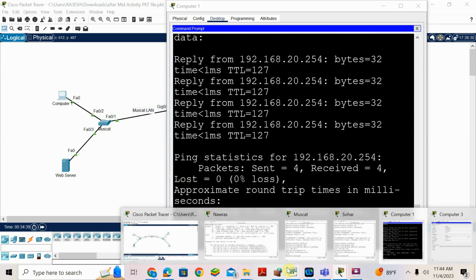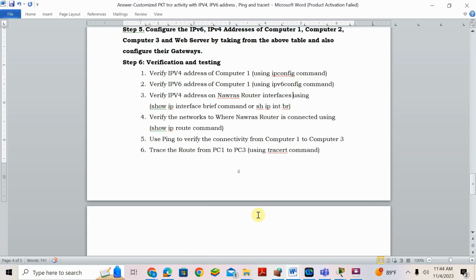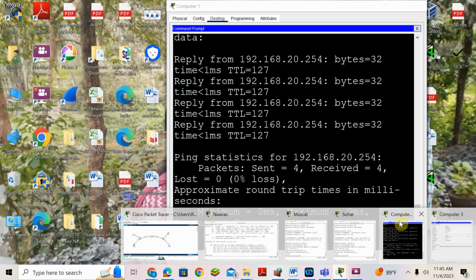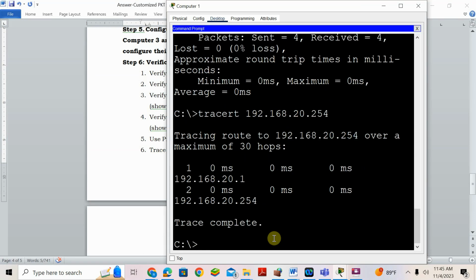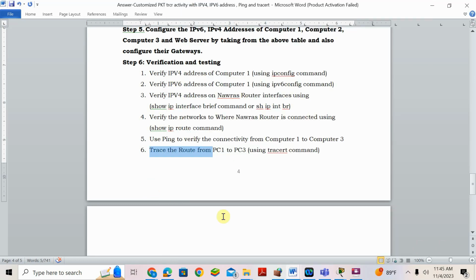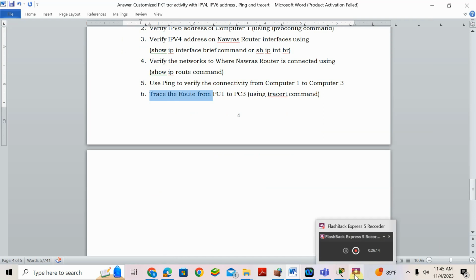Now troubleshooting. If there are any connection issues, any problem between the networks, what I can do is use traceroute. So traceroute from PC1 to PC3 using the tracert command. I will go to computer 1, tracert, then I will write the IP address of PC3. So it's complete. If any error, it will not be complete, it will show the point where the error is. So this is the activity for IPv6.